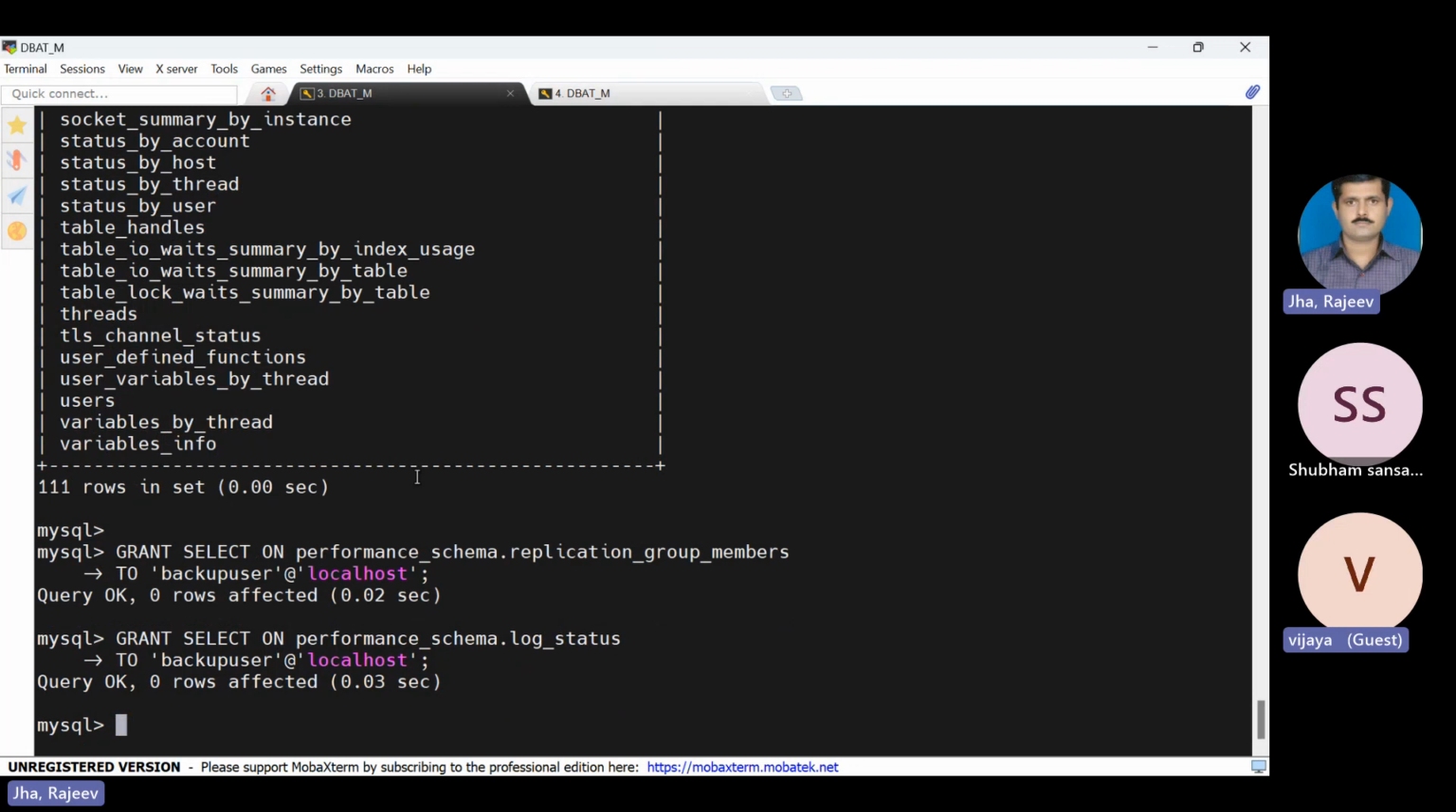That you can check the data. Am I correct? That's why I have given the select privilege. He can monitor the log status. That means the backup user, when connected, can check what log has been generated there. So they can do that monitoring. That's why this privilege is required.